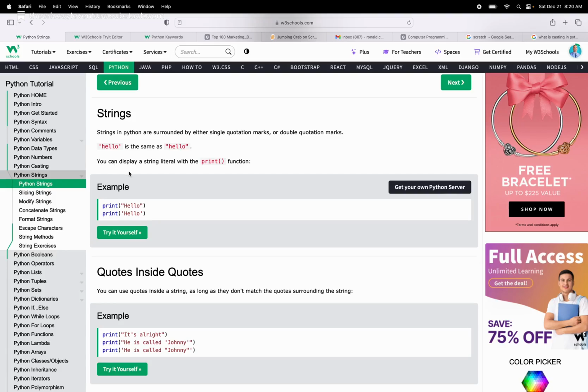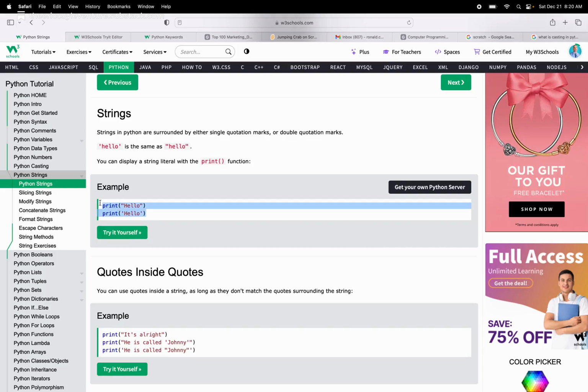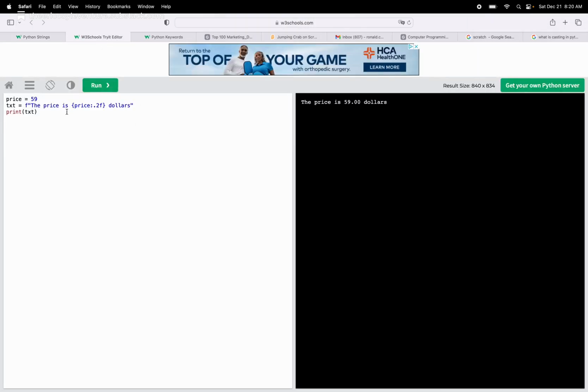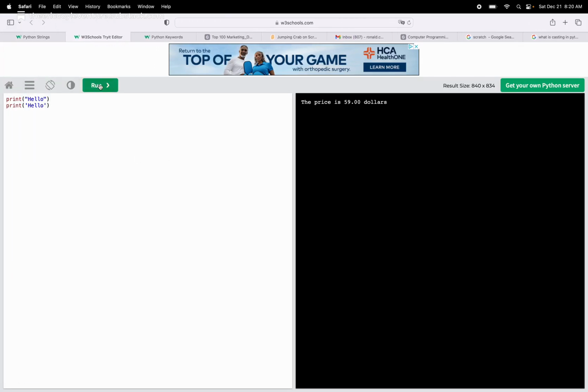You can print the literal string just by using the word print and then putting whatever is in the quotations. So I'll give you a quick example. This will come back and just say print hello in both instances, whether I'm using a double or single quote.